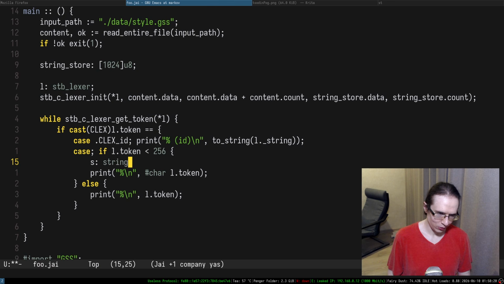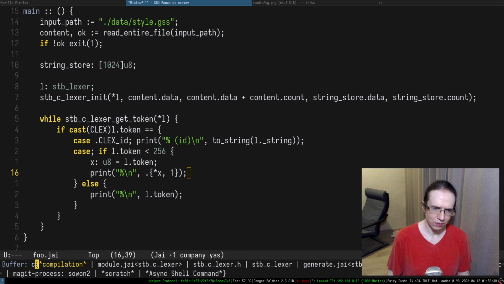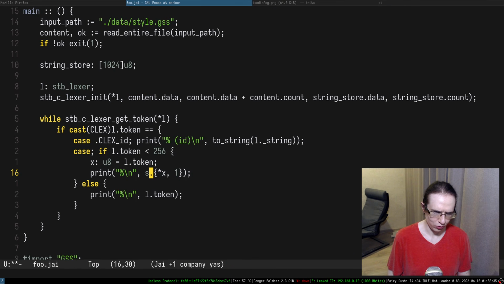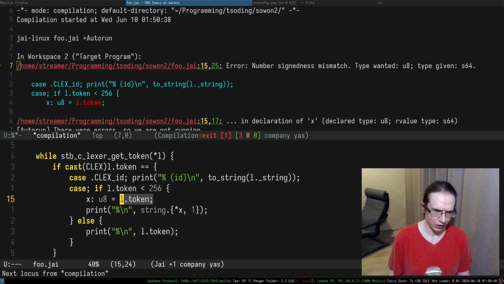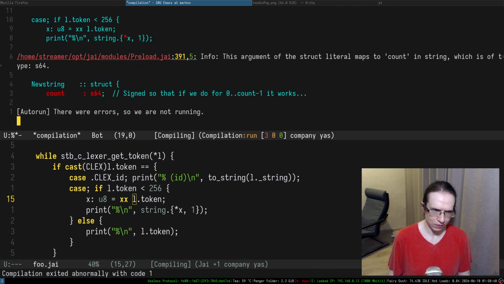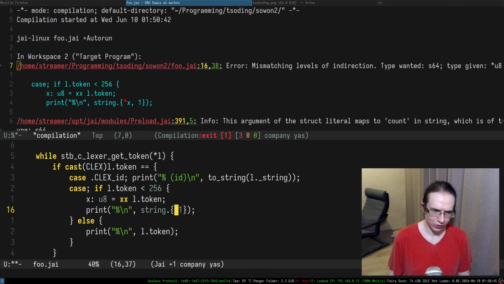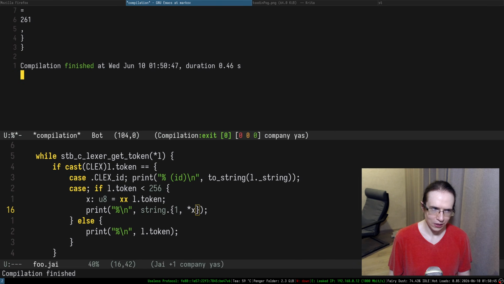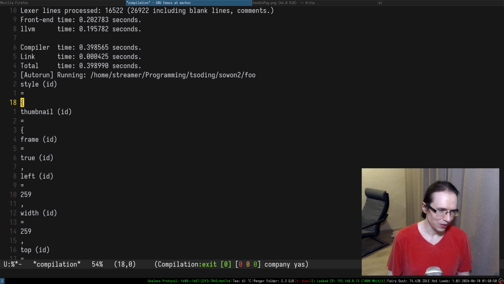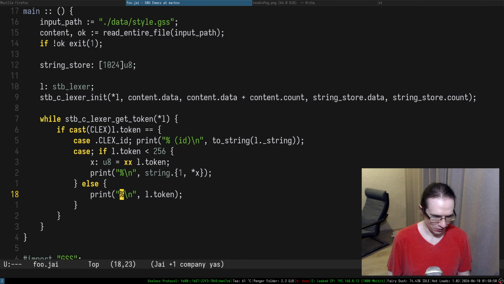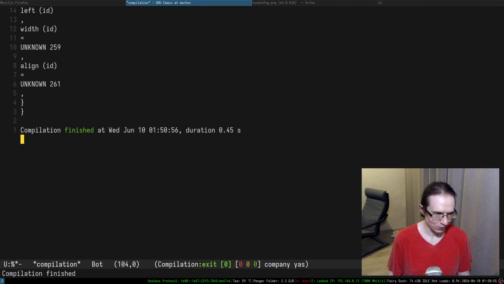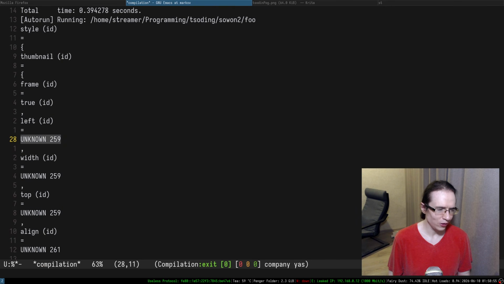Okay, so here's the string. I need to do stuff like that, and then pointer to x and 1. Obviously it won't be able to infer that, so I have to probably do something like this. L token, count. First comes the count and then the pointer. Holy shit, but I managed to do that. By the way, I would like to say unknown, so I can instantly see all of these things.